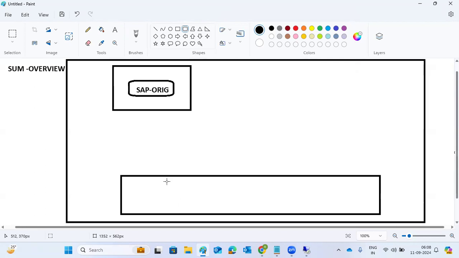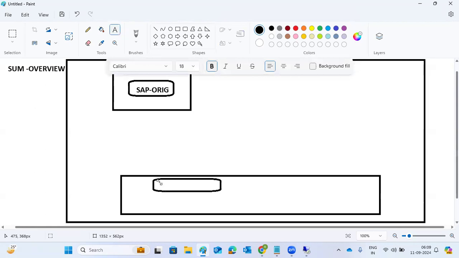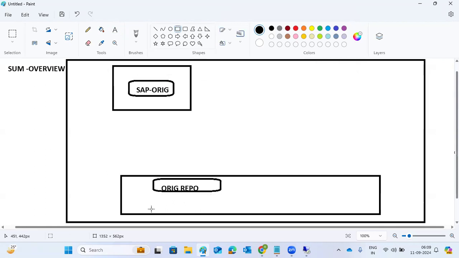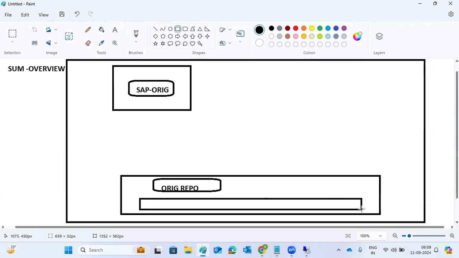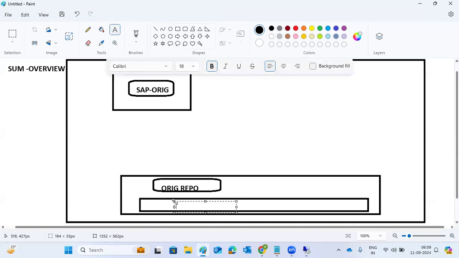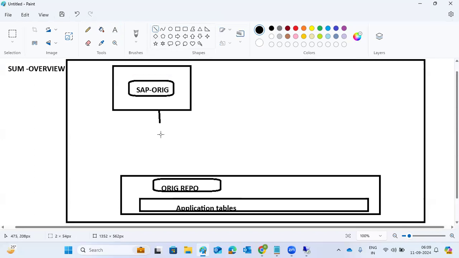Here in the database, we have the repository. Every database has a repository. It contains the database repository objects. This is the original repository. Here we have the shadow. Here we have the application tables. So the system is running fine here.